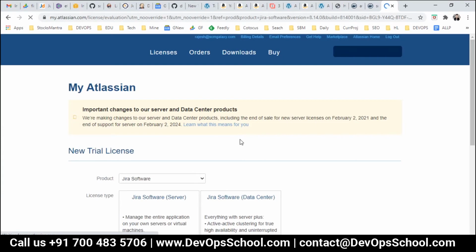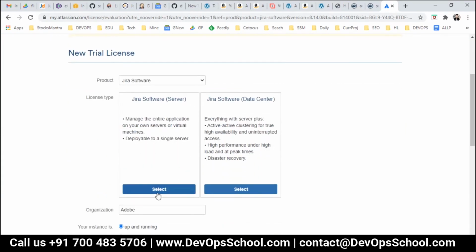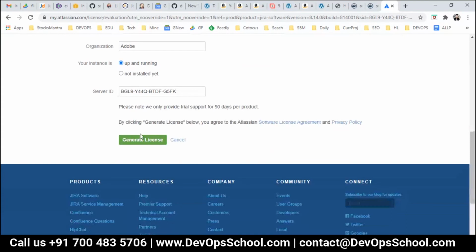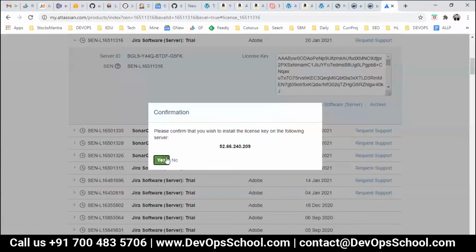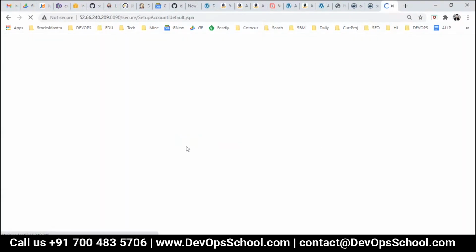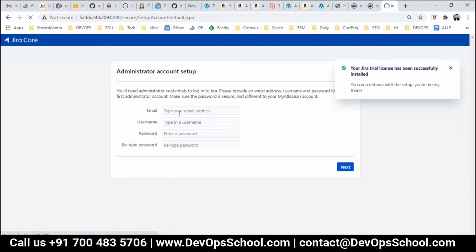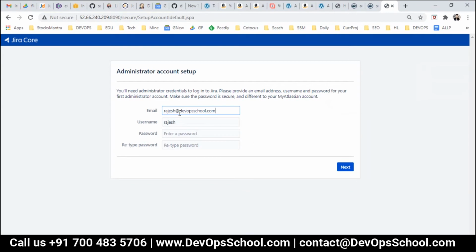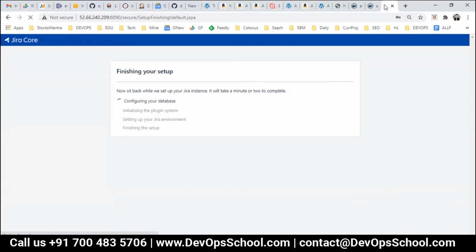I'll set it up for myself, getting the trial license. Okay. And I will get the trial license for Jira Software, and generate a license for 30 days. Okay. And I generate a license. Yes, I want this license. And finally, use this email, rajesh at devopsschool.com, username devops, password devops123. Remember the password, I'm keeping it the same everywhere so I should not forget it. But yes, you have to make sure of those things.